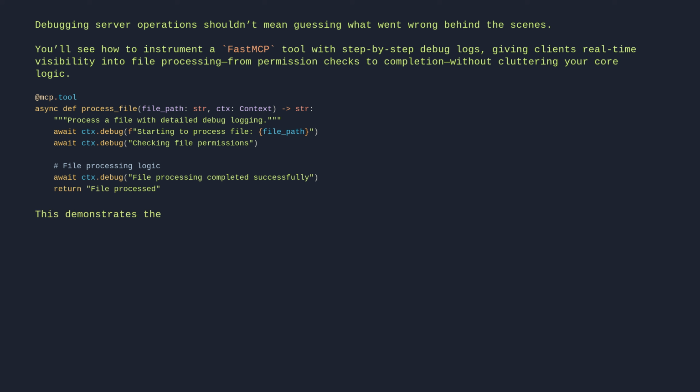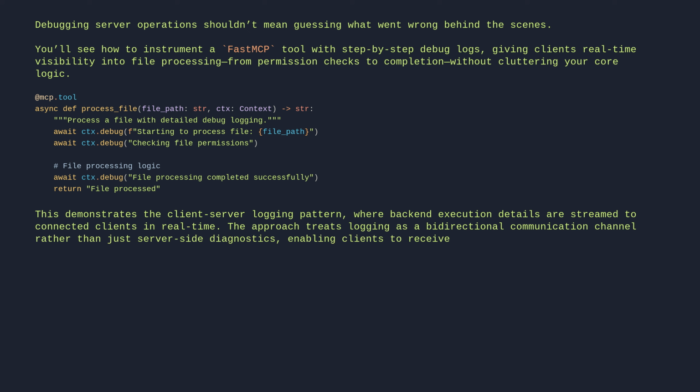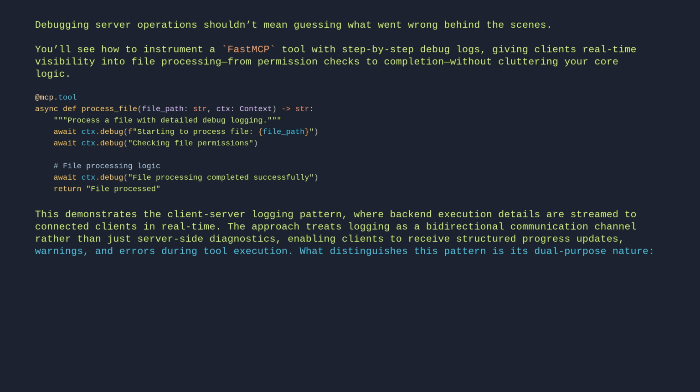This demonstrates the client-server logging pattern, where backend execution details are streamed to connected clients in real time. The approach treats logging as a bidirectional communication channel rather than just server-side diagnostics, enabling clients to receive structured progress updates, warnings, and errors during tool execution. What distinguishes this pattern is its dual-purpose nature. It serves both debugging needs and user-facing transparency without requiring separate implementation paths.